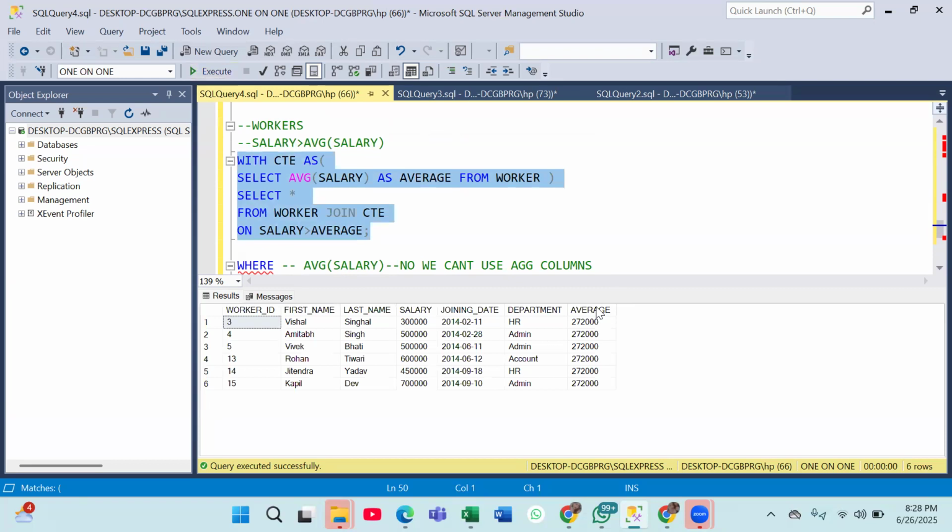So here you can see that this is your average. All my salaries are greater than my average only. Is this clear with all of you? If yes, then I will give you one question which you have to try on your own. Pragya, can you explain just once? I missed that one. Okay, sure.